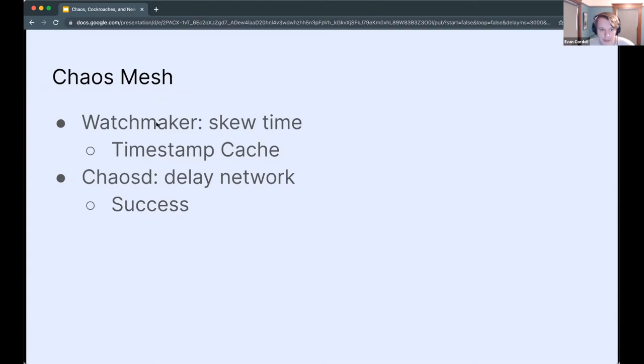So Watchmaker is really interesting because it's the only project that I've seen, and been able to find at least, that can properly do VDSO swapping of the get time calls. There's a couple projects that can mock the syscalls for time, but none of them work for Go, because Go uses VDSO for time calls. So that was incredibly useful once we saw that actually work.